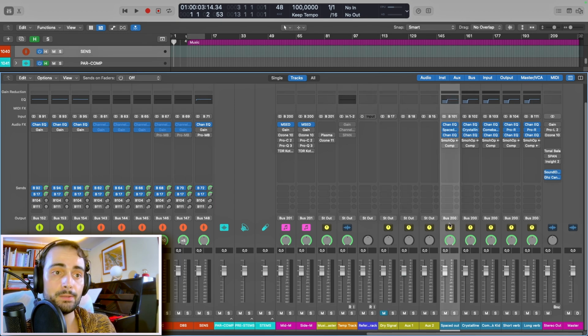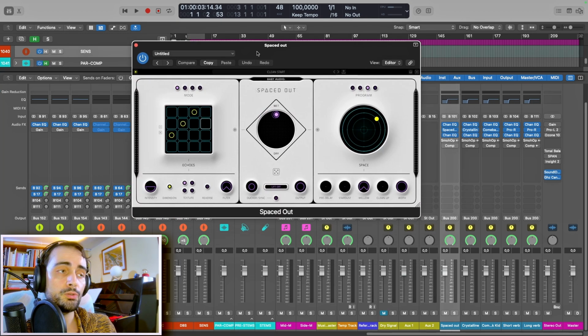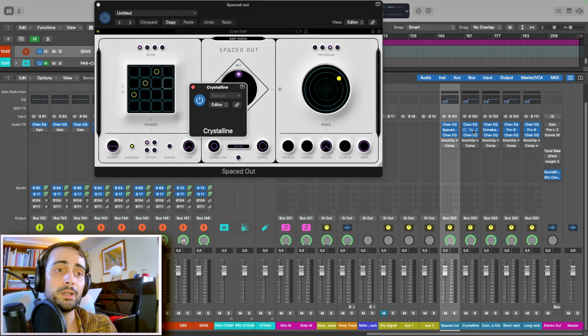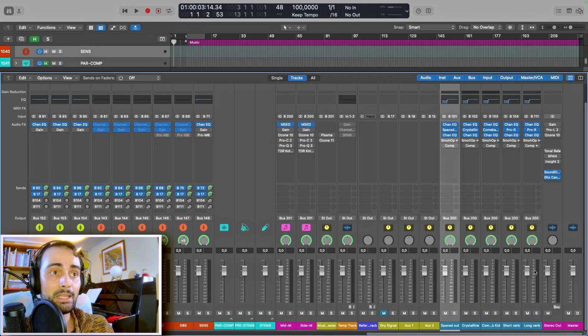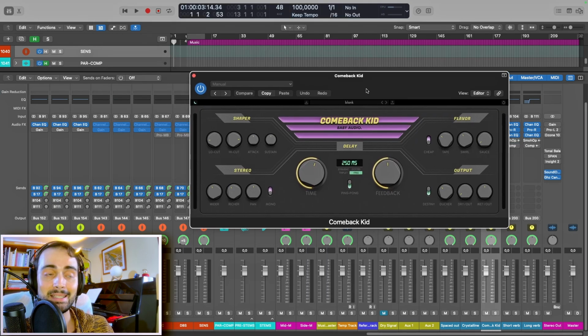The other two reverbs I use, which are not orchestral, they are more for sound design and creative stuff, are by Baby Audio, the two of them. One is Spaced Out and the other one is Crystalline. They are very creative, very creatively stimulating, shall we say. Also, I have a delay already loaded onto one track in case I would need it. Obviously, I would use it as a synth. And I'm using Baby Audio's Comeback Kit, which I absolutely love.